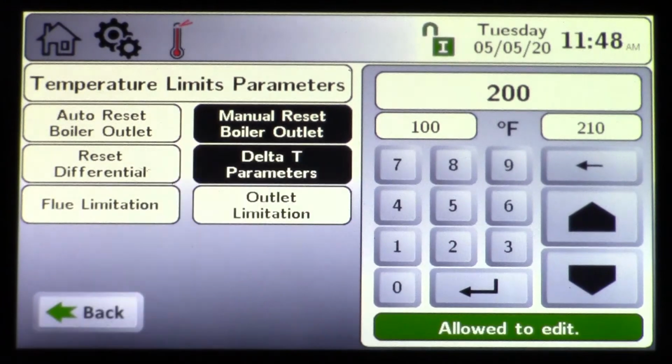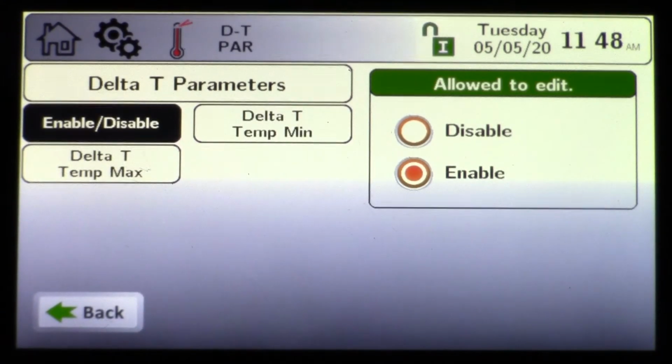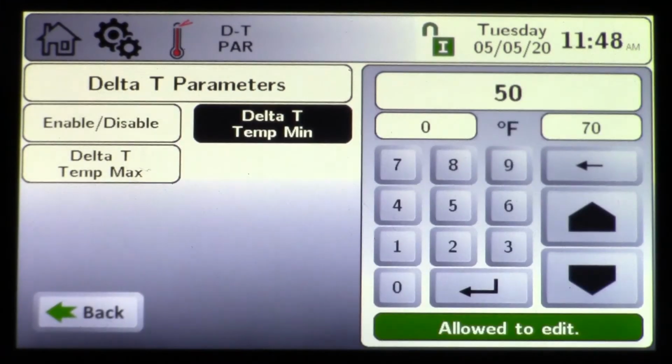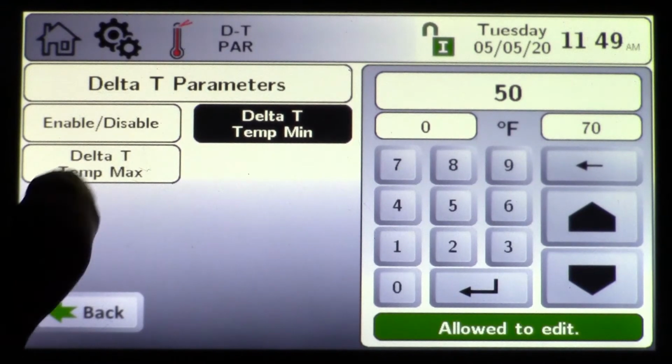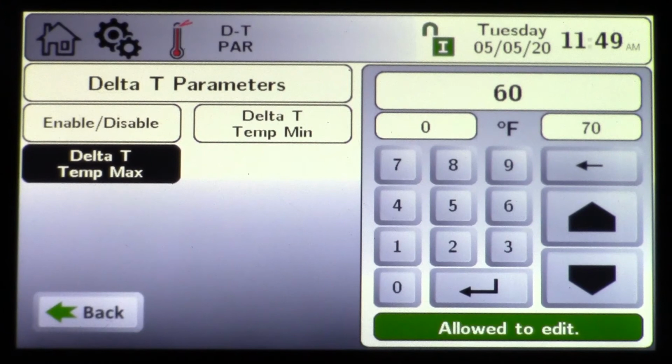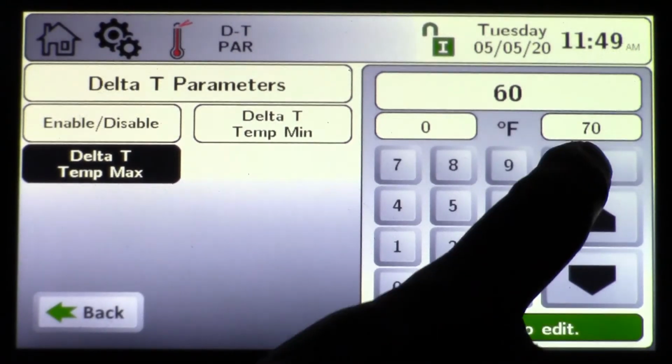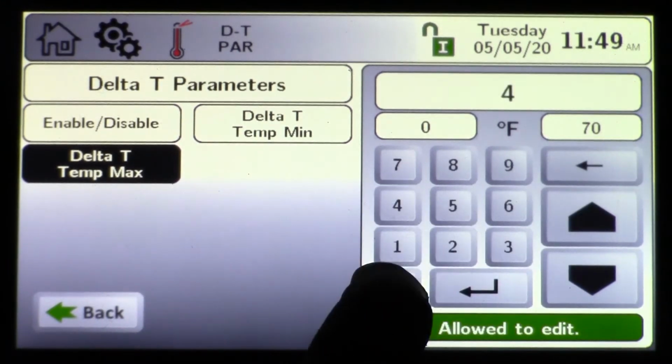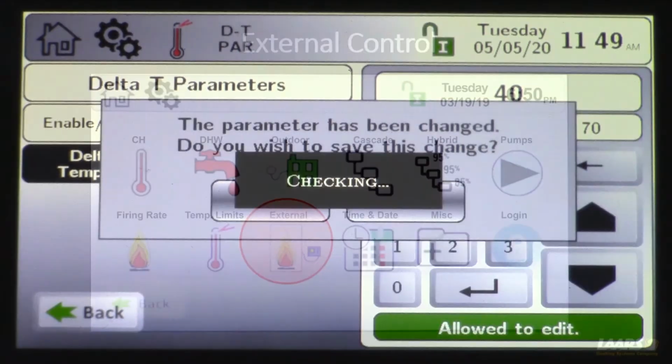The delta T parameters are here. You can enable or disable for the delta T minimum or the delta T maximum. The max we would ever allow is 70. That's on this product, okay? Which again, this is a Magnetherm 5-to-1. So here on the screen, we're showing the 0 to 70 degree maximum delta T. In my example, I'll choose 40 degrees for the maximum delta T.